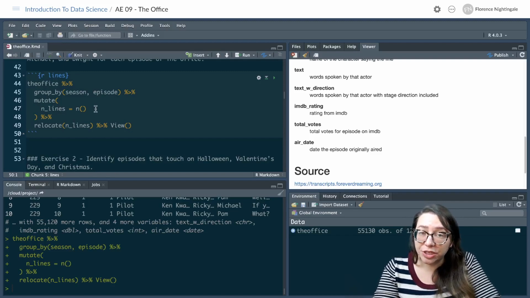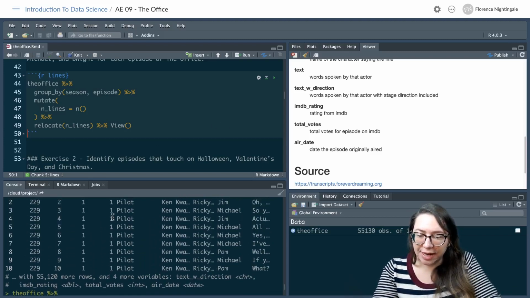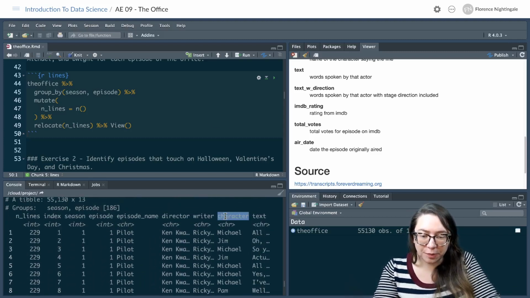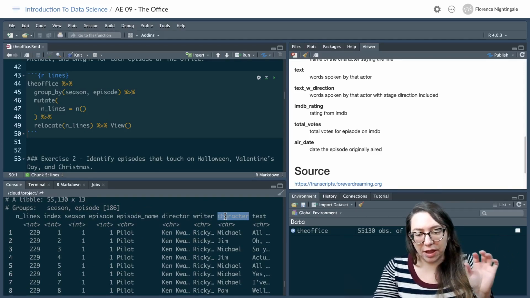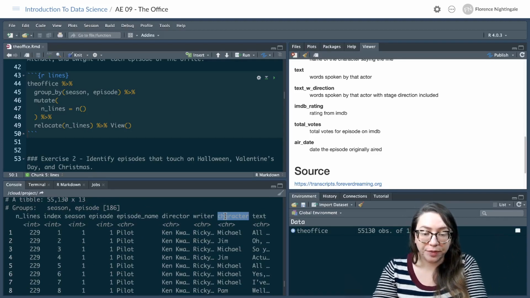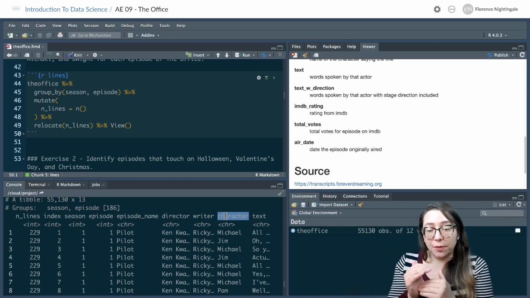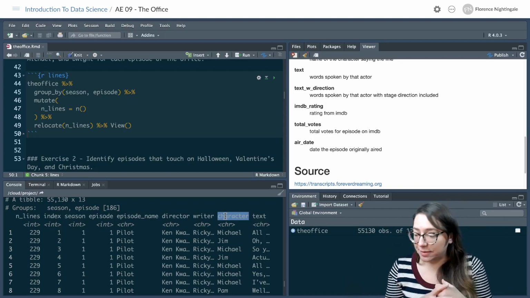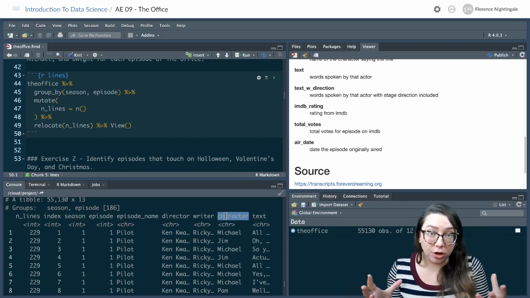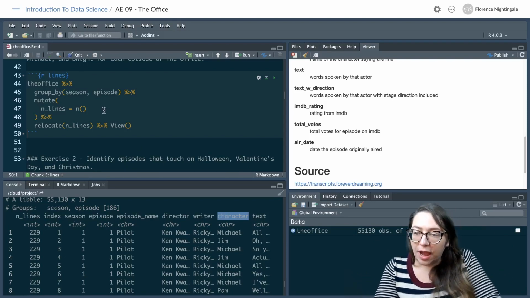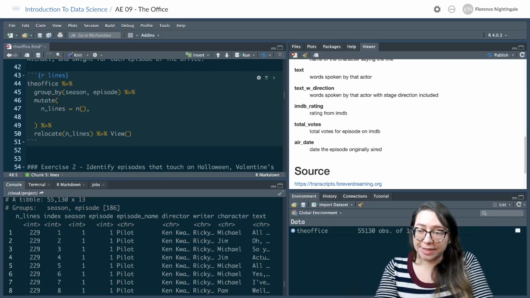So now what I need to do is see how many times Jim spoke or Michael spoke or something like that. So if I take a look at the data, I can see that who is speaking for any given row is listed under the character variable. So I might say for each one of these episodes, I want to count how many times, let's start with Jim, Jim occurs. My data is already grouped by season and episode.